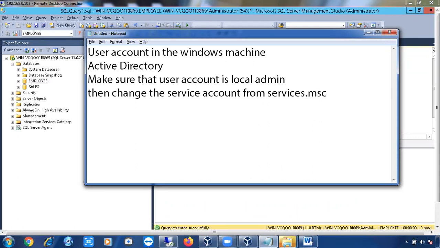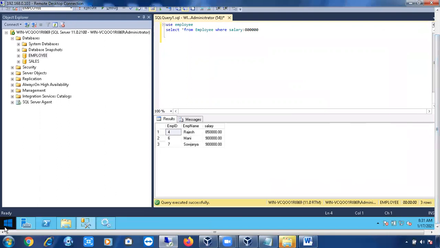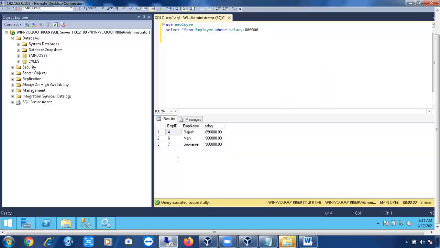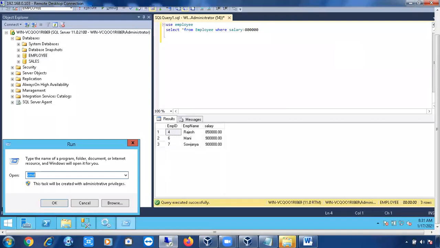Now I'll create a user account. How do you create a user account? Simply go to your Windows machine, open Run, and type lusrmgr.msc.